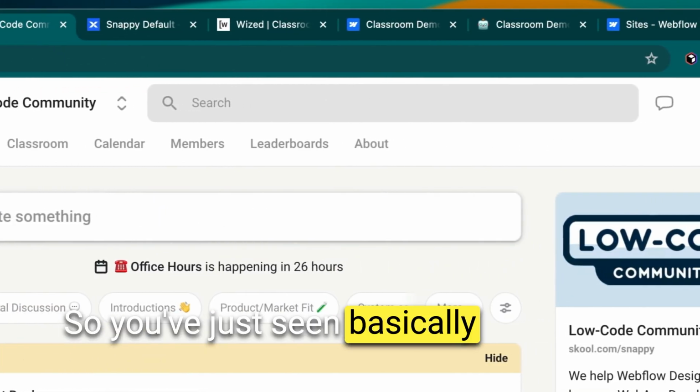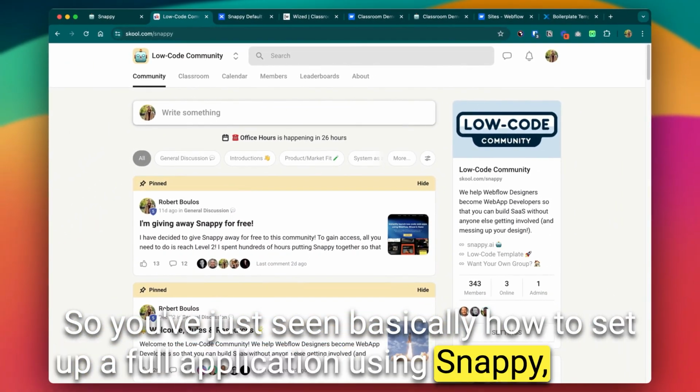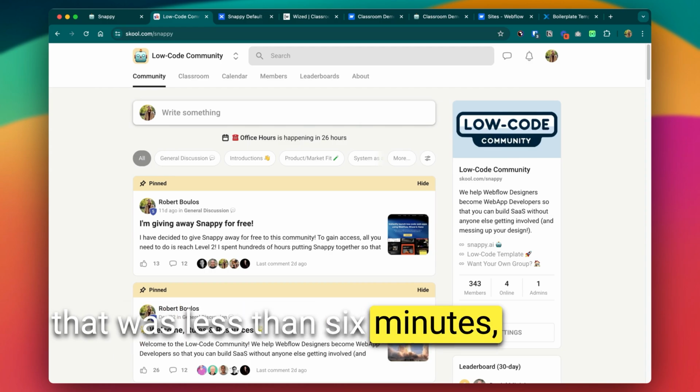So you've just seen basically how to set up a full application using Snappy. I think that was less than 6 minutes.